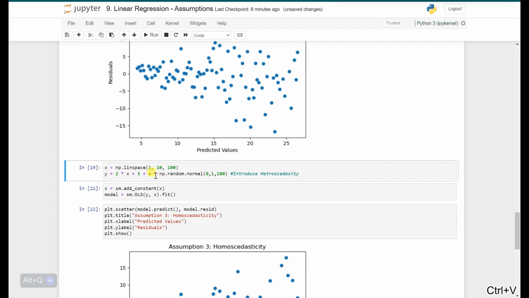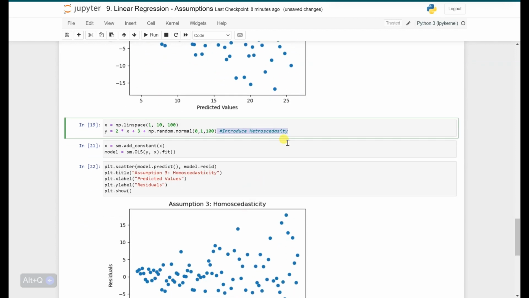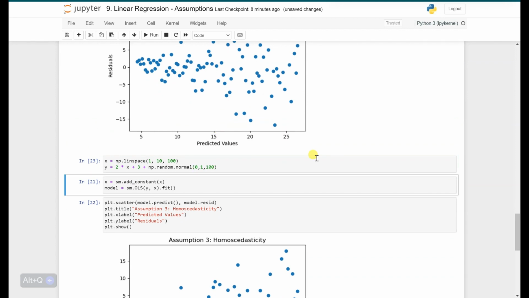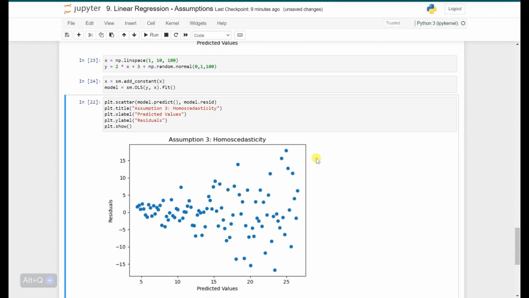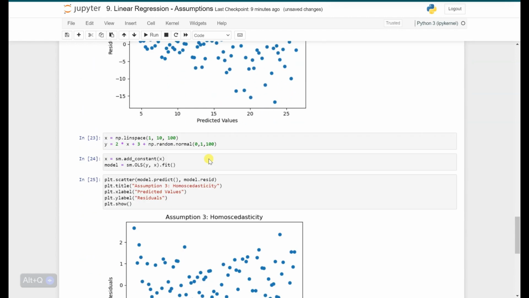We'll remove this x multiplication, which I did because I wanted to show you how the violation looks and how it looks without violation. So we have removed our heteroscedasticity. Now let's run it again. We'll fit the model and then run it. Now you can see that it's not a cone-like structure, so that means our assumption has been met.